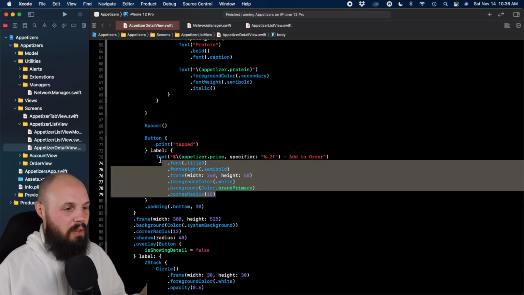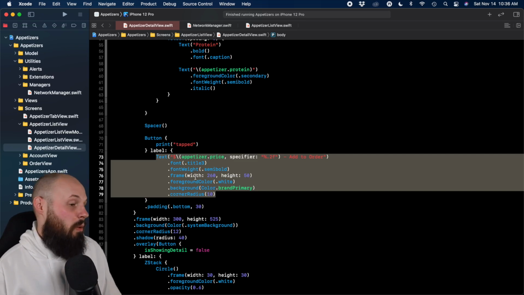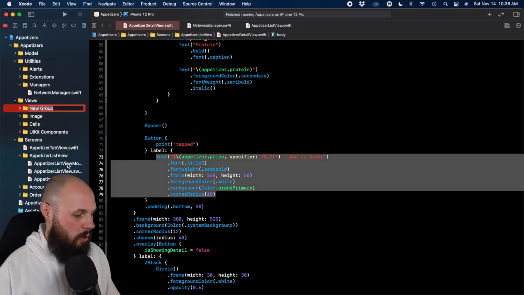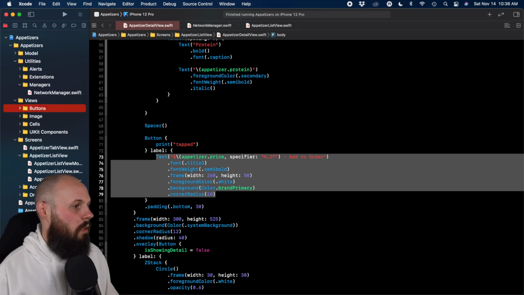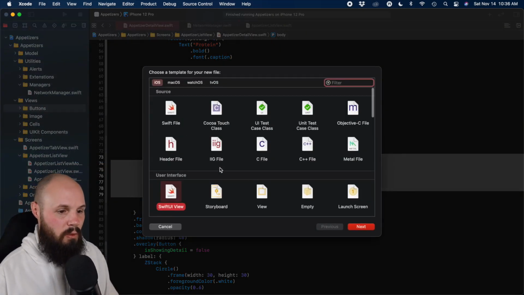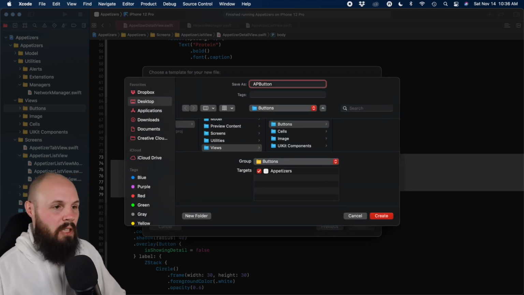So let's refactor out this main button, the price button at the bottom. This should be review. I think we've done this twice now. But here in the views folder, let's create a new group called buttons. And within buttons, a new file. We're going to make this a SwiftUI view and call it APButton, again, AP short for appetizers.